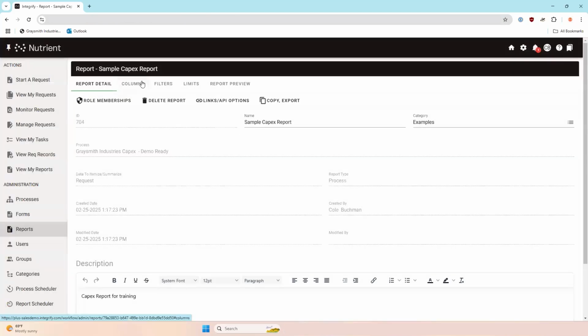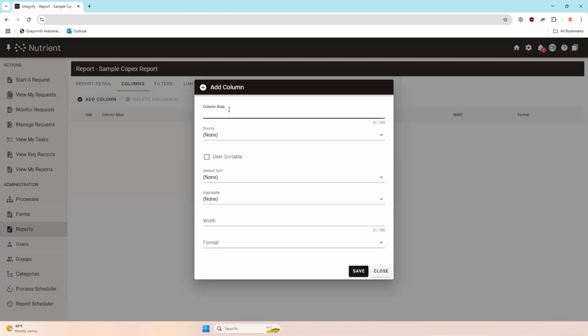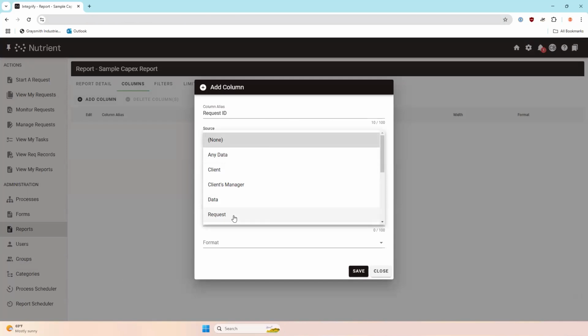So let's go ahead and now let's start creating new columns in this. So we're going to create some new sample columns here. I'll start with the request ID. So that's often a very common identifier for a request.